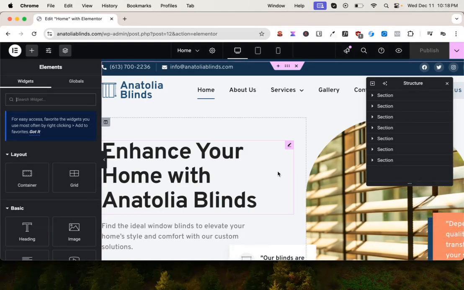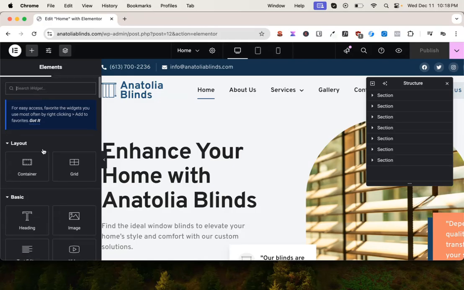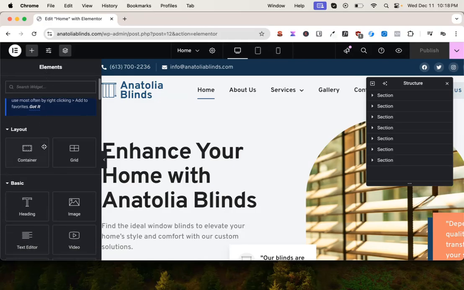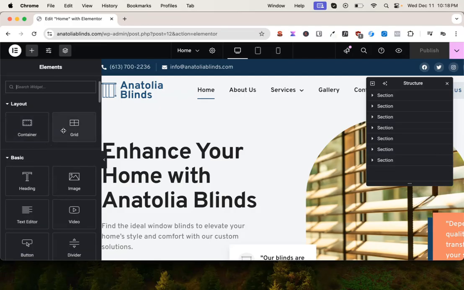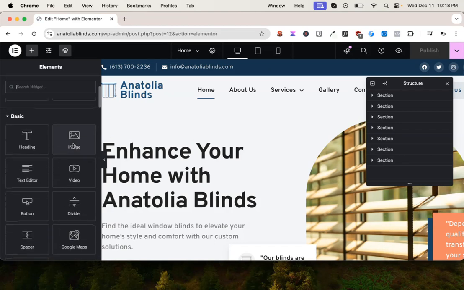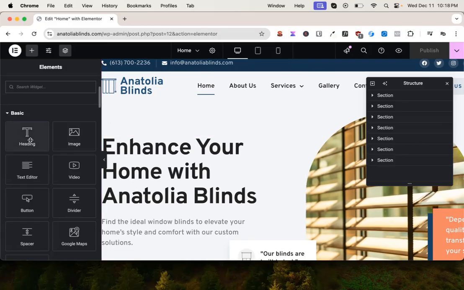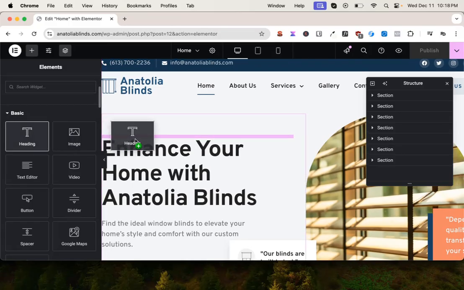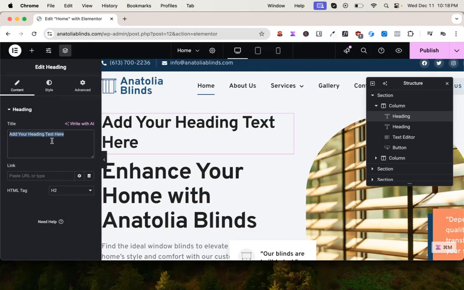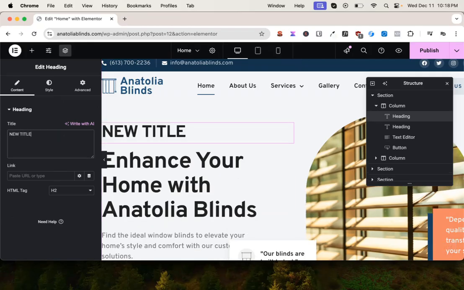Perfect. Now, don't be intimidated. I'm going to walk you through the different things on the screen right now. So at first glance, on the left side, you can see that there is a type of search widget and a list of elements. Elements are basically things that you can drag and drop onto your page, and you'll be able to then make changes. So let's say if I want to add a new title right here, I would just click on the title, drag it, drop it right there, and I've got a new title right there.